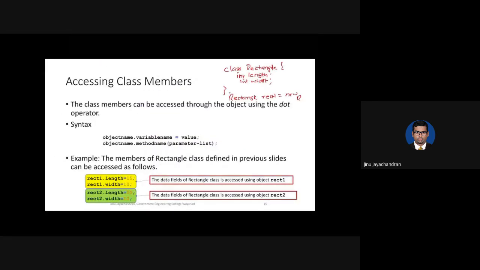Okay, now with this rect1 object, I need to access length and I need to access width. How will we do this? For that, the syntax we will use is the dot operator. The syntax is object name, for example in this case rect1, dot, which is very important, then the variable name is equal to the value.